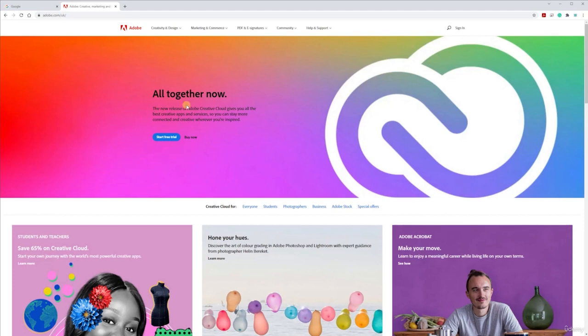So here we are on the Adobe main site. You can start a free trial, so if you're still umming and ahhing whether to actually invest in the programs and in the software, you can start a free trial. Just note that all trial software from Adobe will be restricted. There'll be certain elements of the program that won't work. You also have a limited free trial.